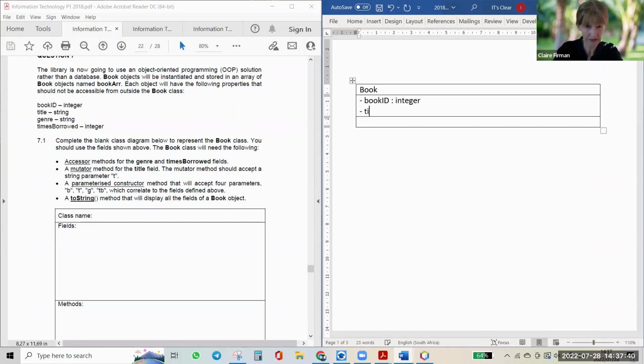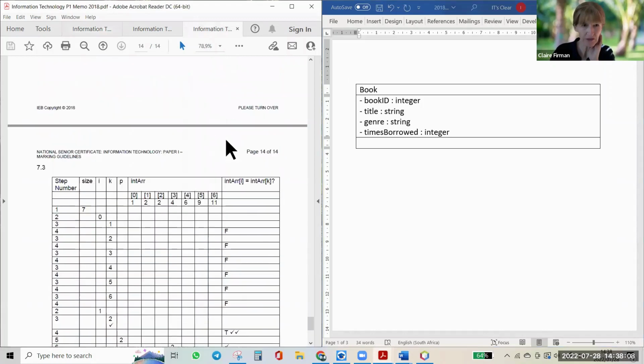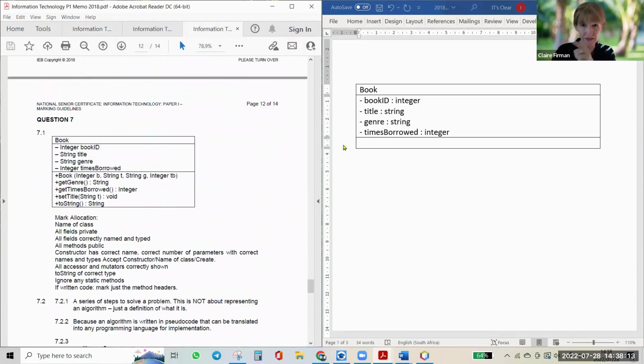Minus, don't forget the minus, because they must not be accessible from outside the class. Minus genre, minus means private, you know that in Java. Okay, minus times borrowed colon integer. So that's exactly what your class diagram must look like. If you look at the solution, it looks a little bit different because this is pre-2020.